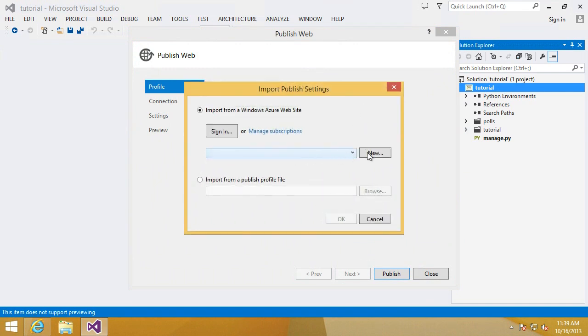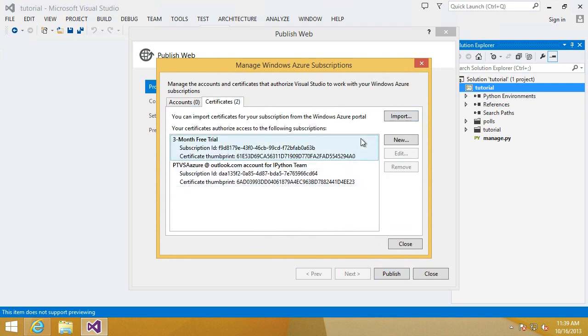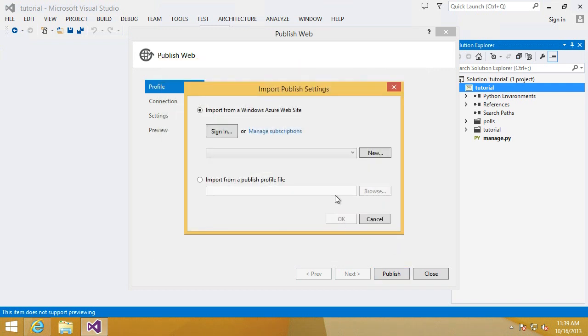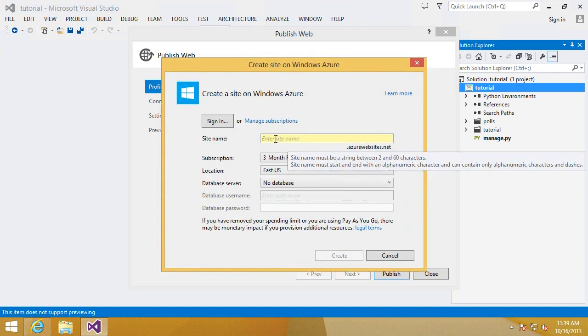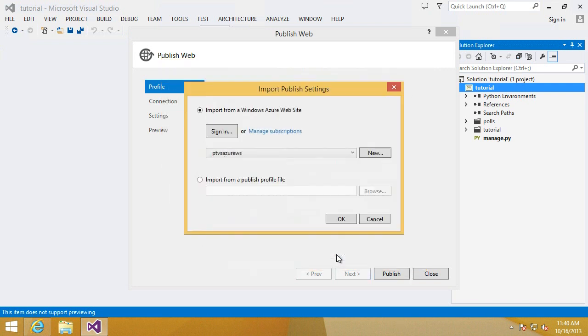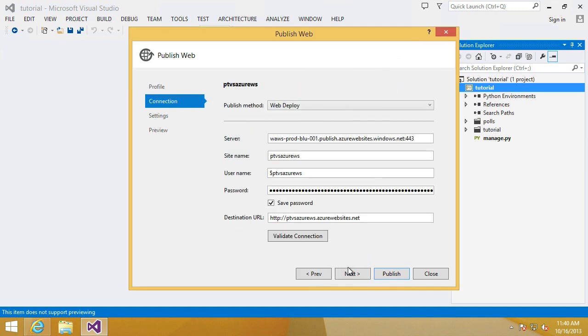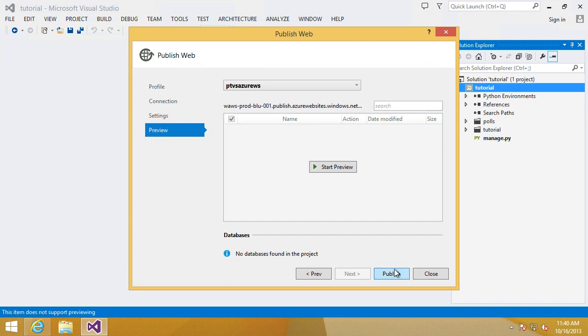We'll import our publish profile. Here I've already downloaded the publish profile and selected it. I'll choose my subscription. And now I have the option of creating a new website directly from here. Hit create. I don't need to select a database or create a database, it's already been done. I'll hit OK. Next, next, and publish.